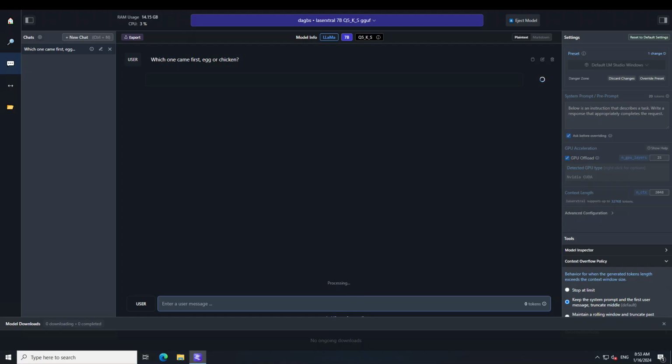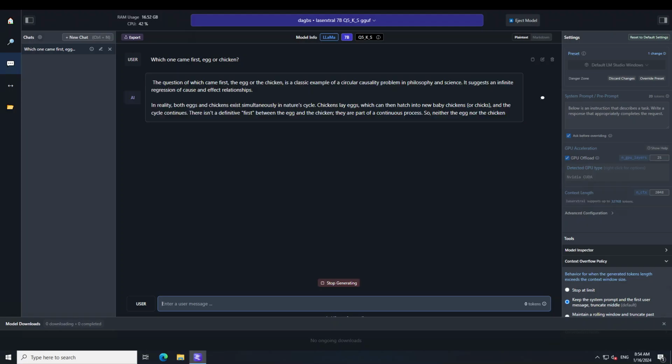It is processing. Let's wait for it to come back. Shouldn't take too long. And now look at the response of this model. It is really spot on. It has first identified correctly that it is a circular causality problem in philosophy and science, and then an infinite regression, which is very true. And then it is answering that nothing is first, both eggs and chickens exist simultaneously in the natural cycle. Chickens lay eggs which can then hatch into new babies. So neither the egg nor the chicken came first in a linear sense, but rather they coexist in a cyclical relationship. Spot on.